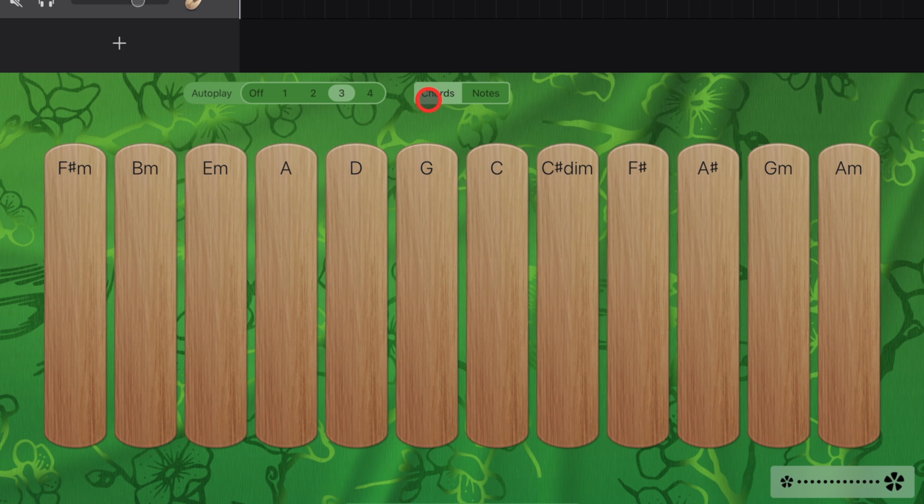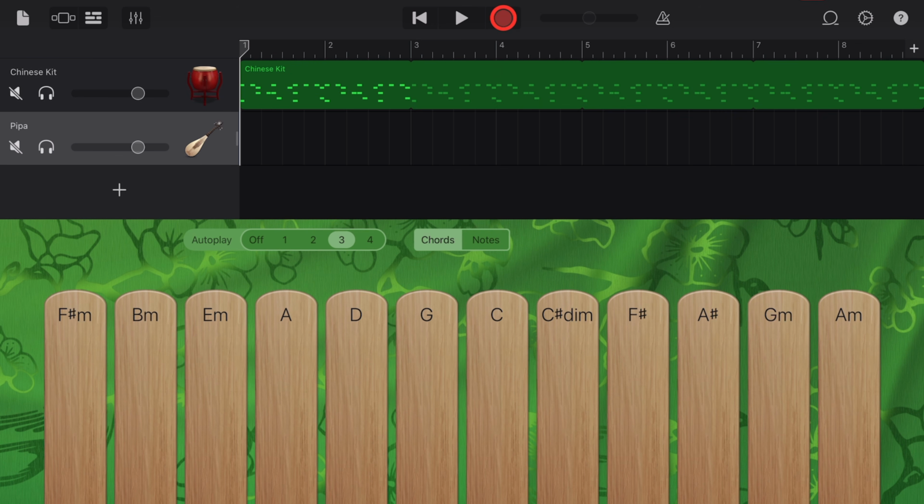To record, we select either chords or notes mode and then hit the record button. Let's record in some chords here using the autoplay.